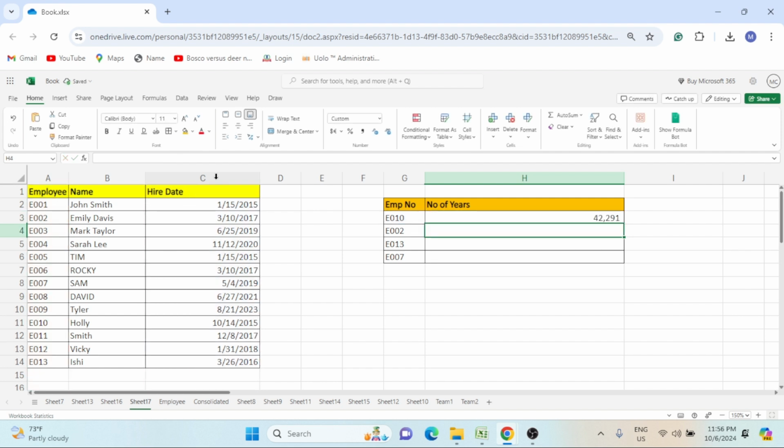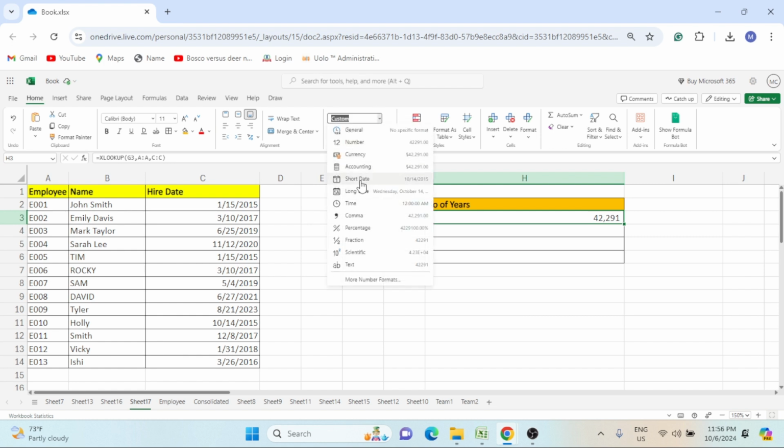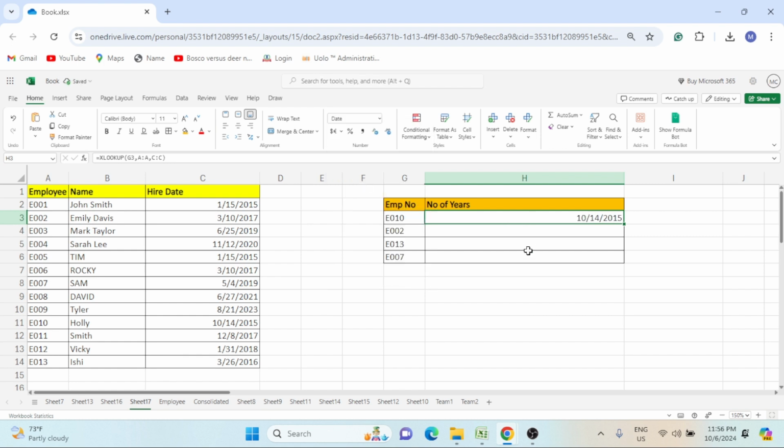Once you click enter, it's in number format. Let me change it to date format. So we are able to get 10/14/2015. For this employee you can see 10/14/2015. This is the start or the hiring date. But we need to find the number of years they spent.